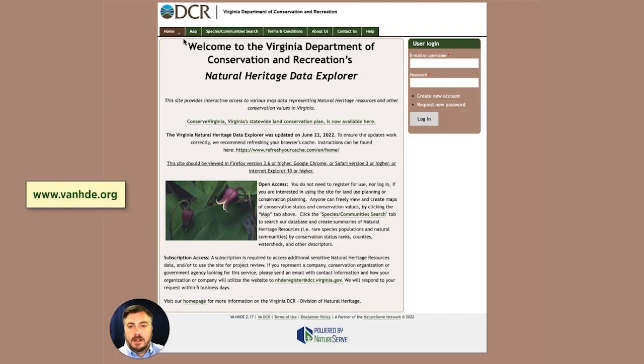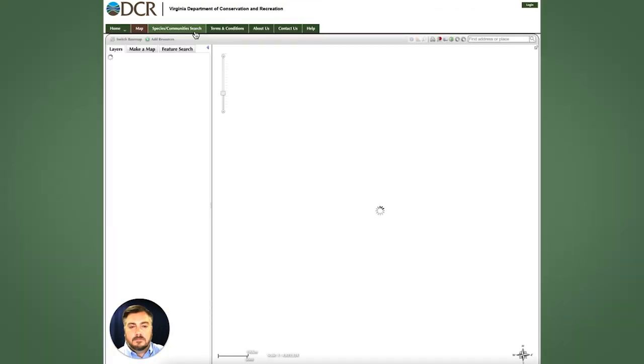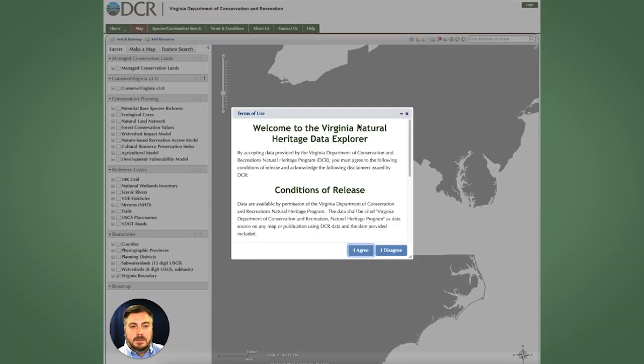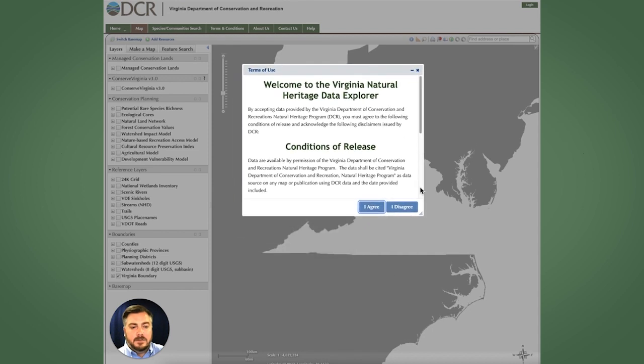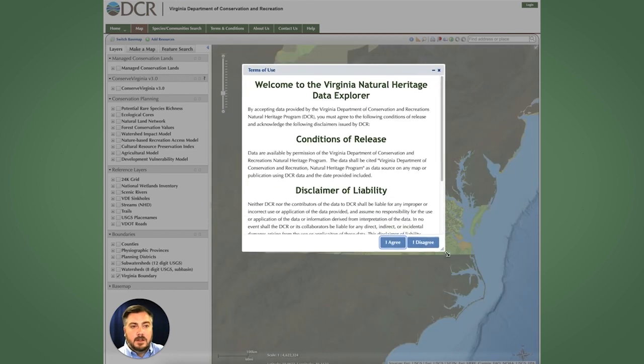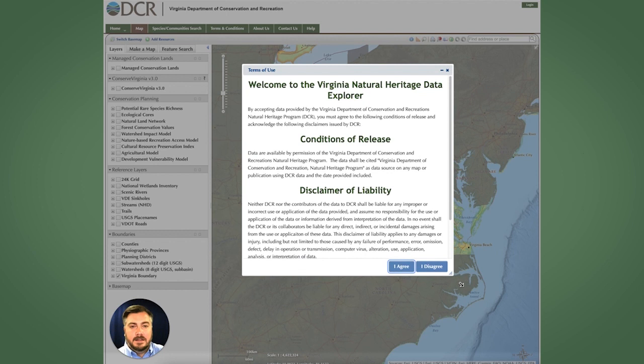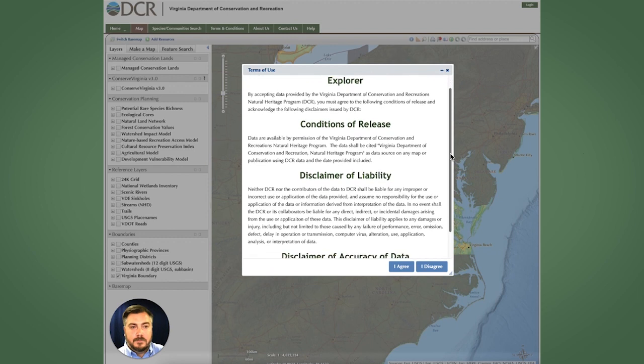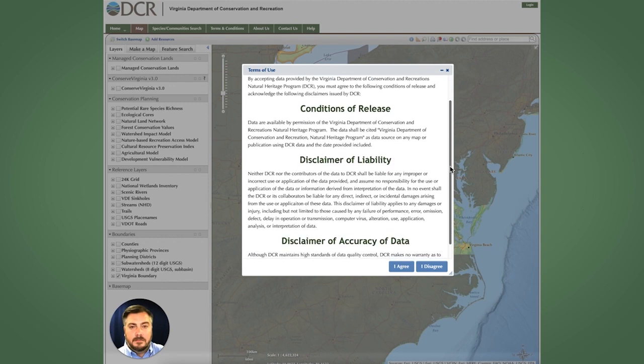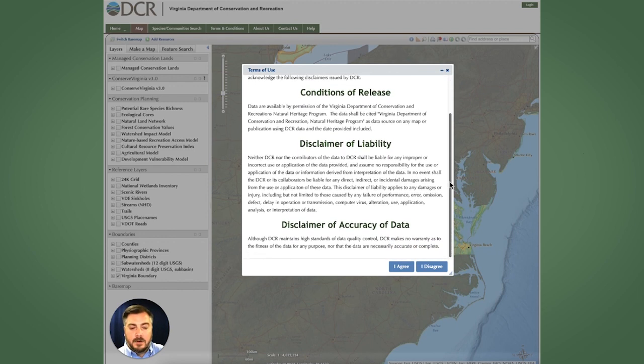Now let's have a look at the Map tab. You'll be prompted to read and agree to the terms of use, including the conditions of release about citing the DCR Natural Heritage Program on any maps or publications that you generate, a disclaimer of liability, and a disclaimer about the data.